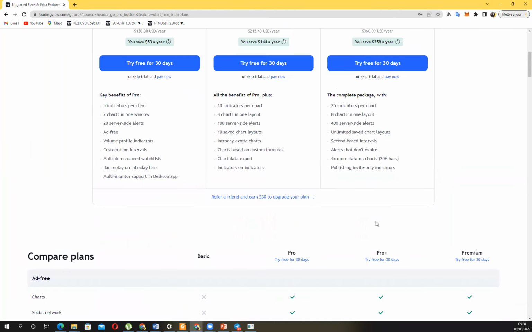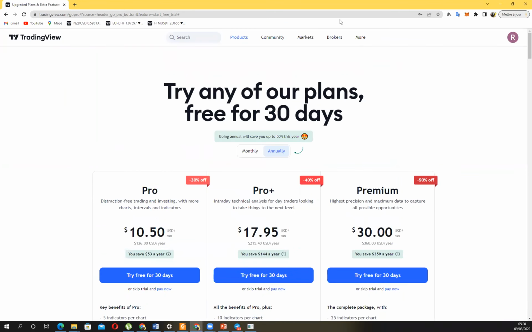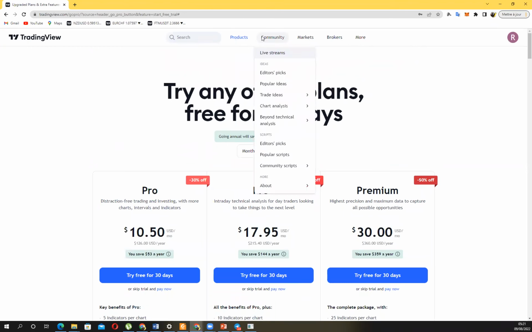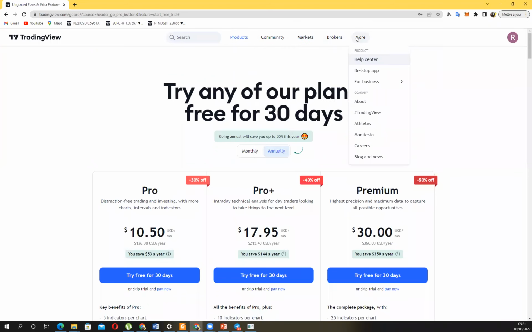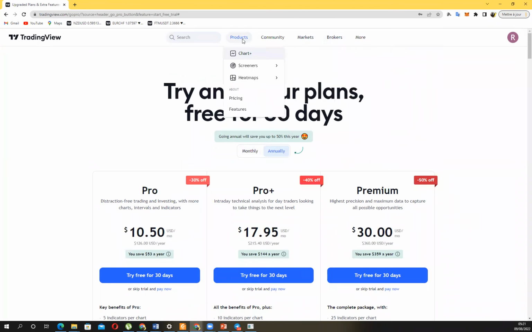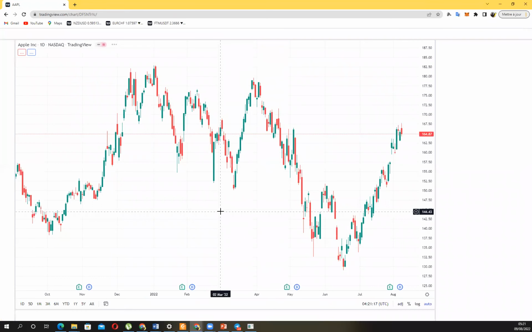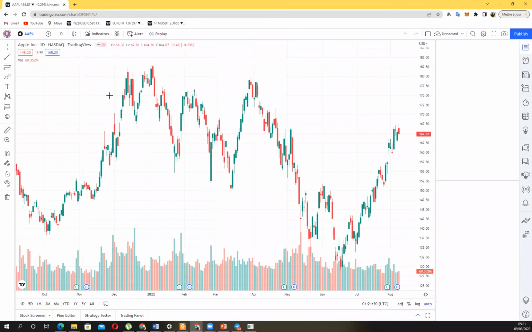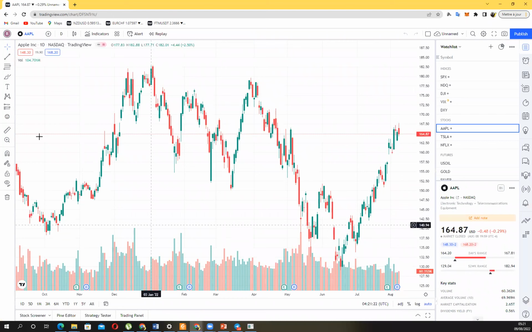So what I have to do here is there's a menu button up here. There are some bars. On your computer, you're going to see products, communities, markets, brokerage, and that. So take your mouse to product. Under product, you see chart. You click on chart and it will load the chart for you and we can start working from here. So at the beginning, you may see a chart like this.